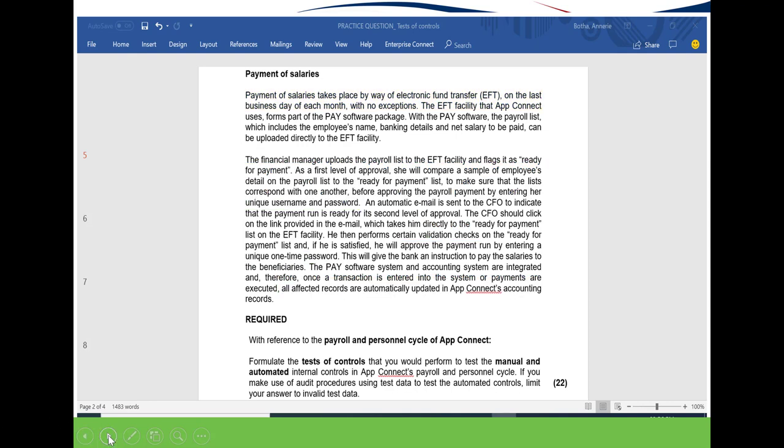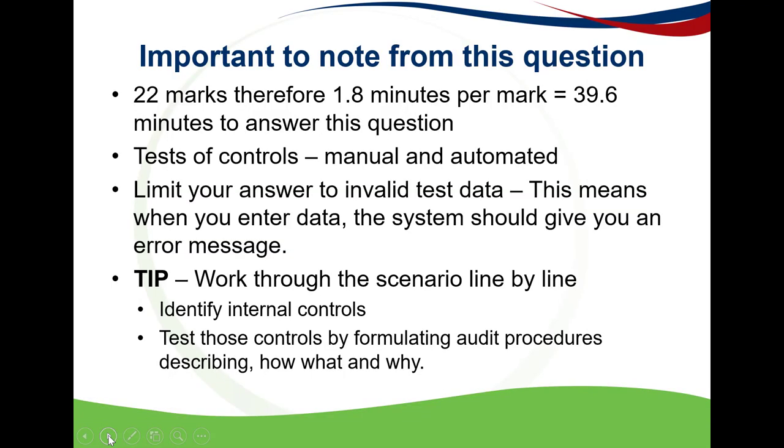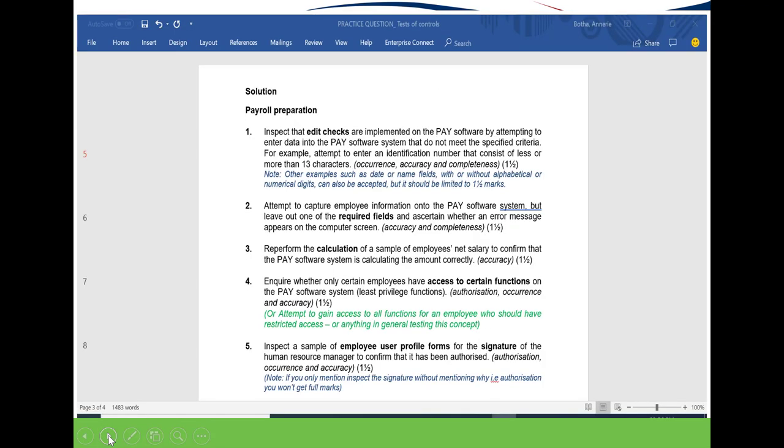Okay, so if we look at the solution, you now identified all the internal controls. So you need to make sure that for each one that you identified, that you now describe a test of control. Okay, so if we just look at a few of them, I won't be going into too much detail on each test of control, but let's look at the first one just to see how we describe it.